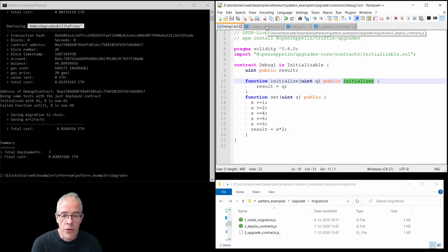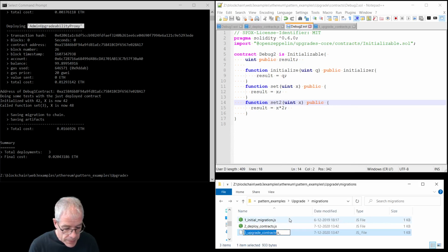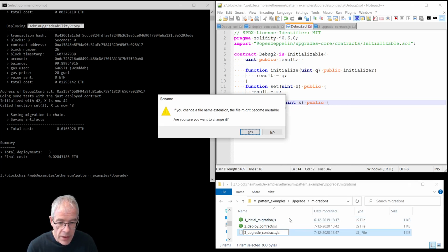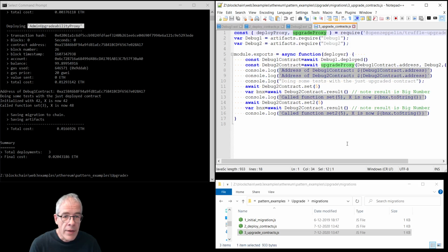So this contract works. Now we're going to go to this contract, and we realized that the set function wasn't really what we wanted, so we made a different set function. And we also want to have an additional function, the set2 function. So this is the new contract. And then we're going to deploy it with this part that I had commented out. Otherwise it would have run directly. So now it's back again. And it looks like this.